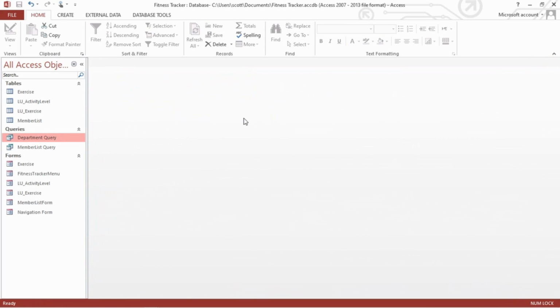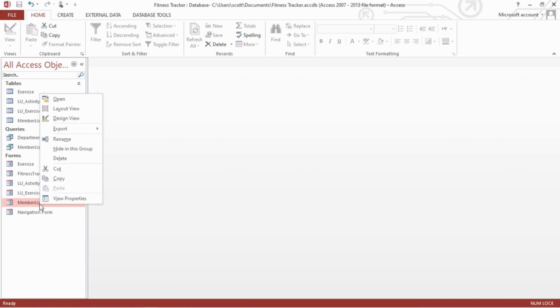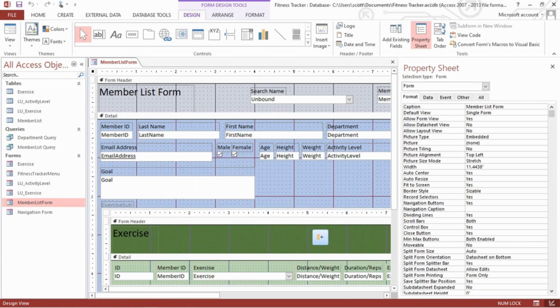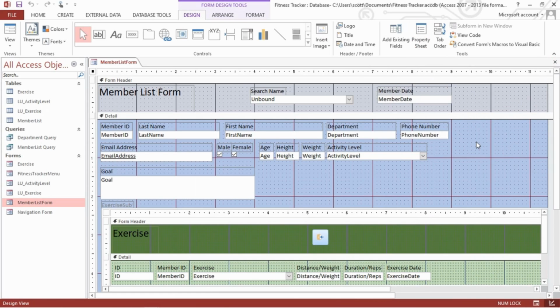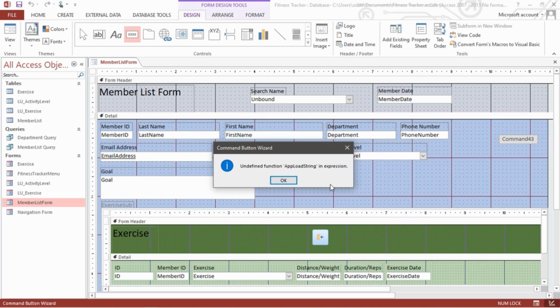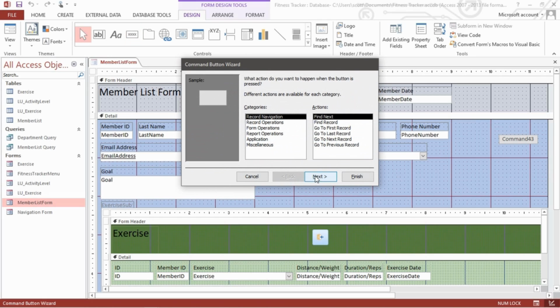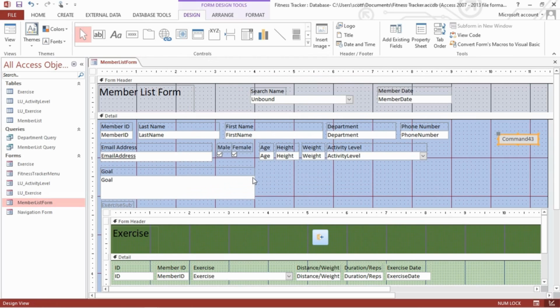So now we can take that query and apply it to our member list form in the form of a button. So I'll open a member list form in design view, and hopefully this will work. This is where I ran into trouble last time. But I'm going to add a button. I'll throw it over here. Ugh. All right, I'm going to have to switch. Cancel, delete. I don't know why my 2013 is doing this. Give me a minute and I'll be back.